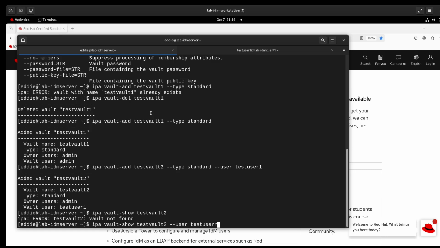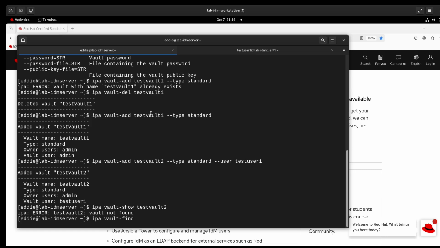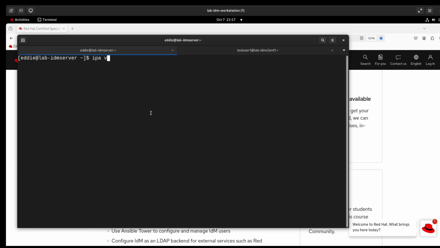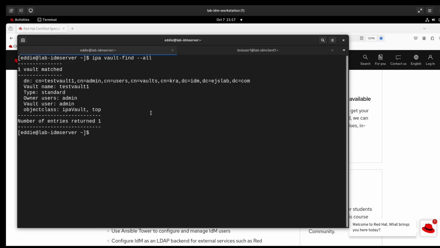Oh yeah, this was, all right. So let me show you this. This is kind of a screwy thing here. So ipa vault-find has just found a single vault. All right, we're going to try ipa vault-find --all, still found that single vault, even though we know there is another vault.